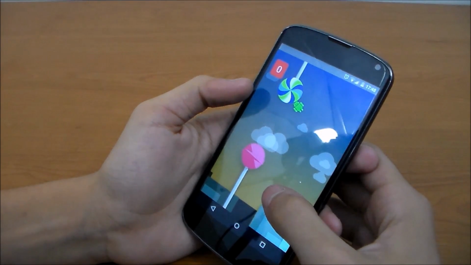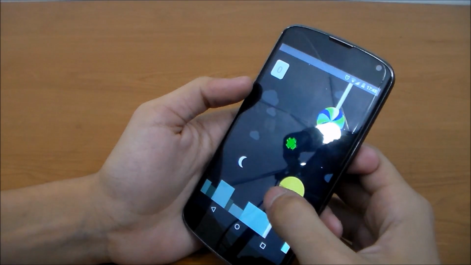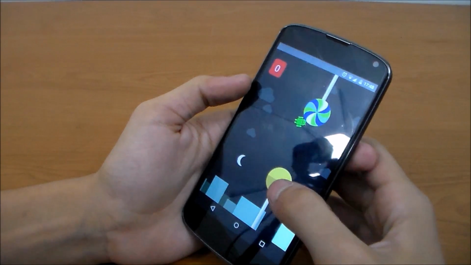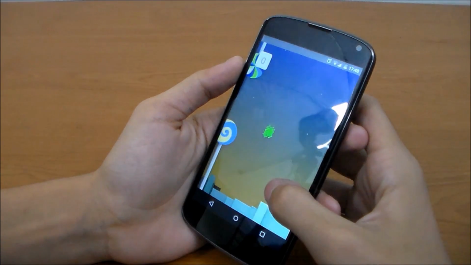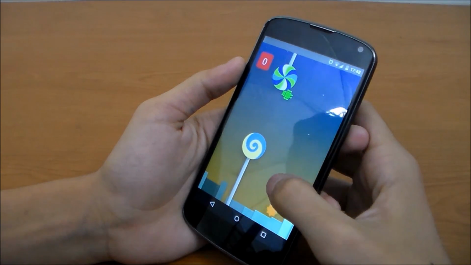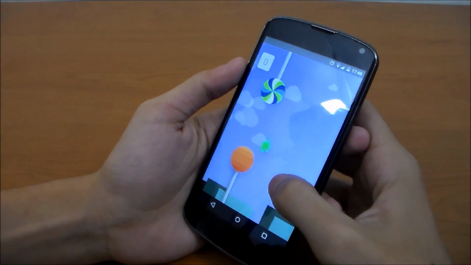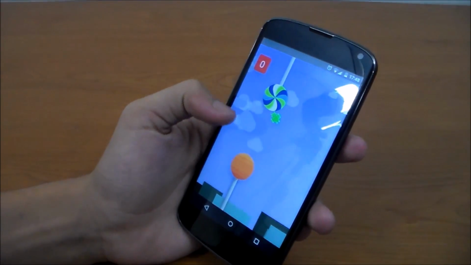So as you can see here, I'm failing pretty badly, and this is really bad. This is not going my way. I didn't know you had to tap to restart it again, so yeah, it's pretty bad here. I'm not doing too good. So that's the Easter egg right there. As you can see, it's pretty much a Flappy Bird clone except with lollipops.